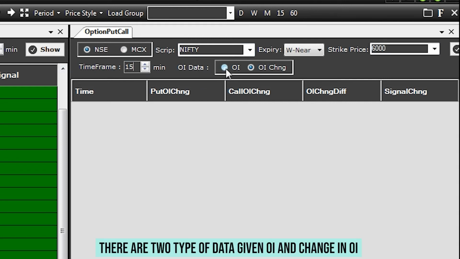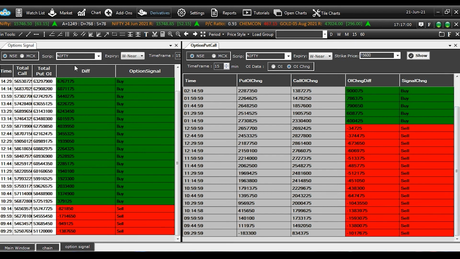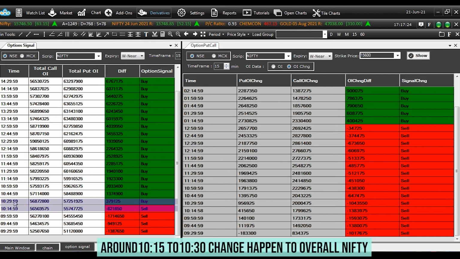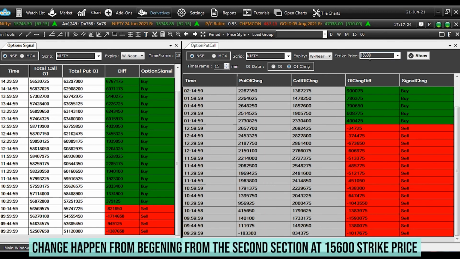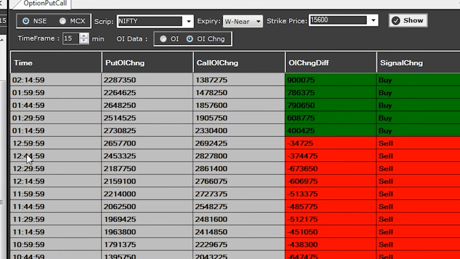And we have two types of data, OI and change in OI. I will leave it on change in OI and click show. As you can see, make it visible. Around 10:30 to 10:50, the change happened in overall Nifty, and in the 15,600 strike price, the change happened from the beginning of the second session, afternoon session, around 1 o'clock to 1:15 in the 15,600 strike price.